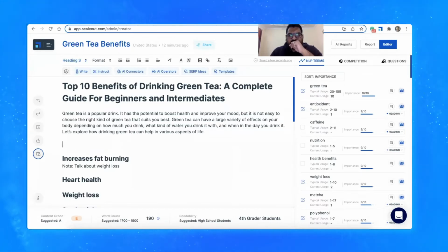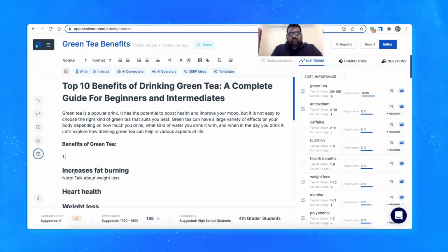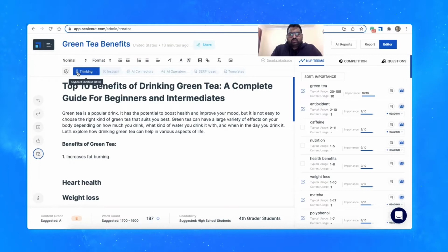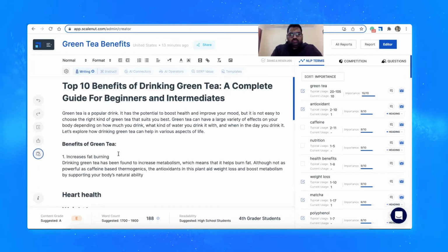Let's start writing the article, and we'll keep exploring how to use some of these tools. Okay, so we start writing it. Let's say this is the first one. I'll just click the right button and start writing.